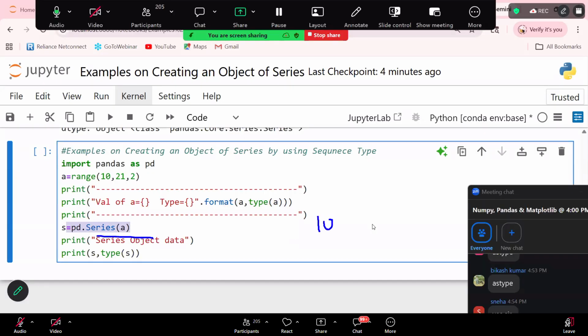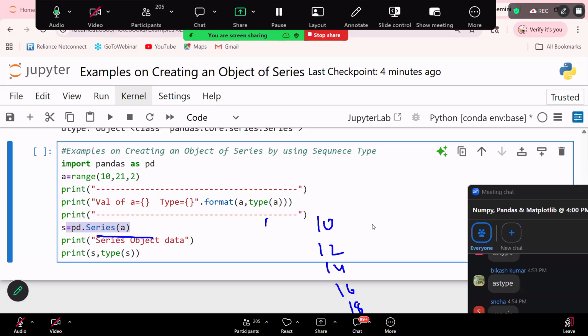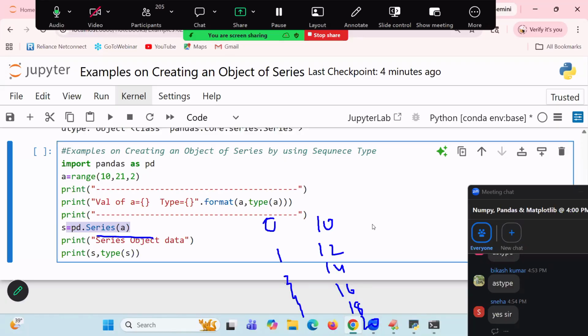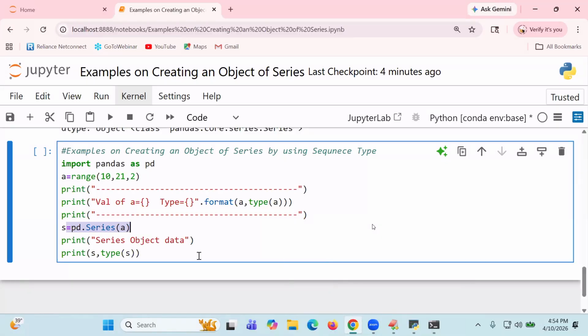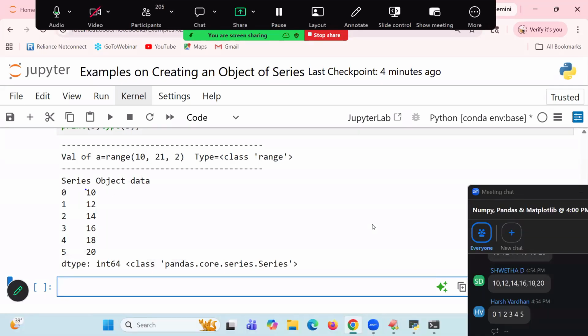So first, what is the value? 10, 12, 14, 16, 18, 20. What are the indices? 0, 1, 2, 3, and so on. These indices will come. Just observe it. You are going to get it. Is it a range of data or not? So next, 0, 1, 2, 3, 4, 5.